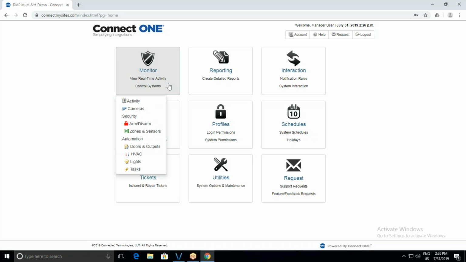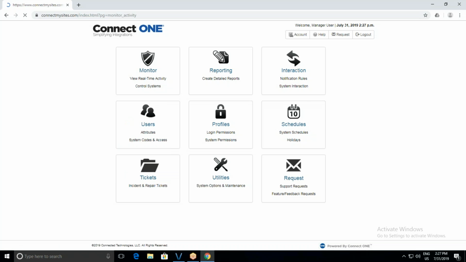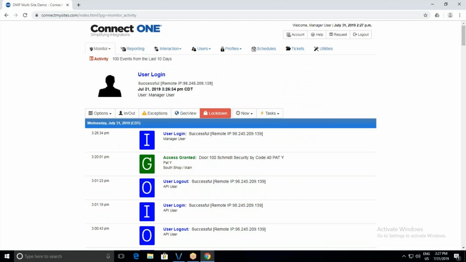I'm actually going to start with Monitor that I clicked on, and with Monitor you're able to view what's going on with the system, as well as controlling functions like if you need to arm or disarm your system. I'm going to start with Activity. And under Activity, we can get a real-time view of what's happening. So this screen will automatically update as new events come in.